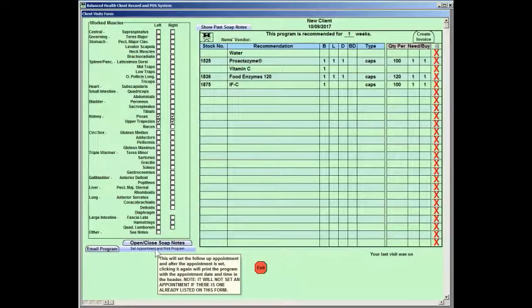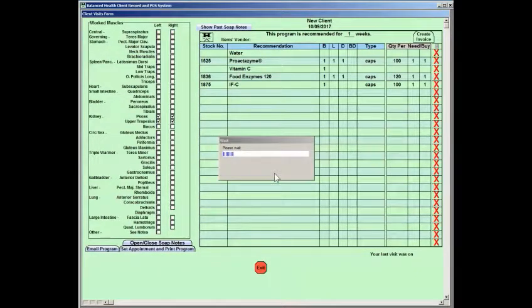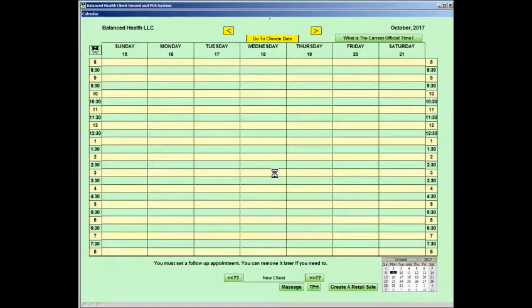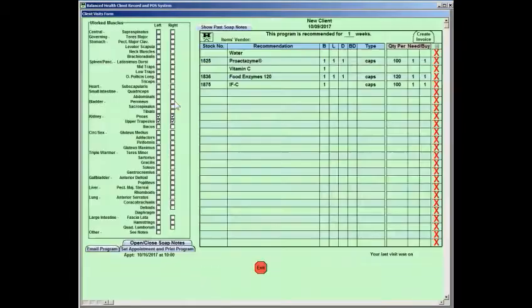We want to set a follow-up time, and the system will go back to the calendar, the number of weeks you've indicated forward. So in this case, 1 week forward. They want to come back in at 10 o'clock on a Monday, so I start typing their name and it autofills. This time they want a 1 hour session, so I'm going to type 2. It highlights and goes back to the visit screen with the appointment listed.